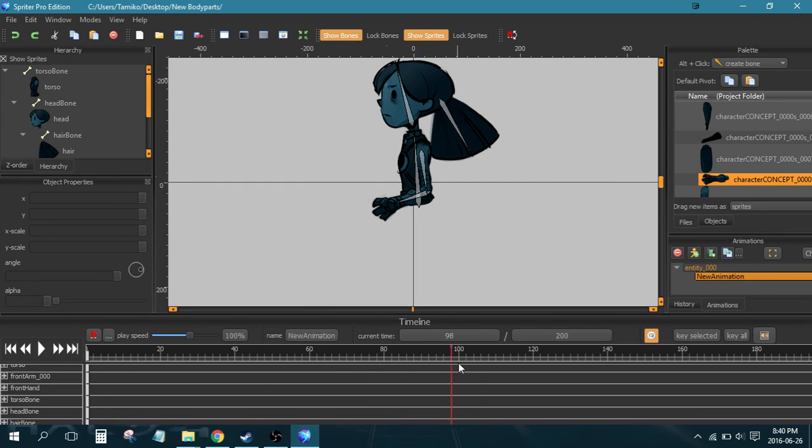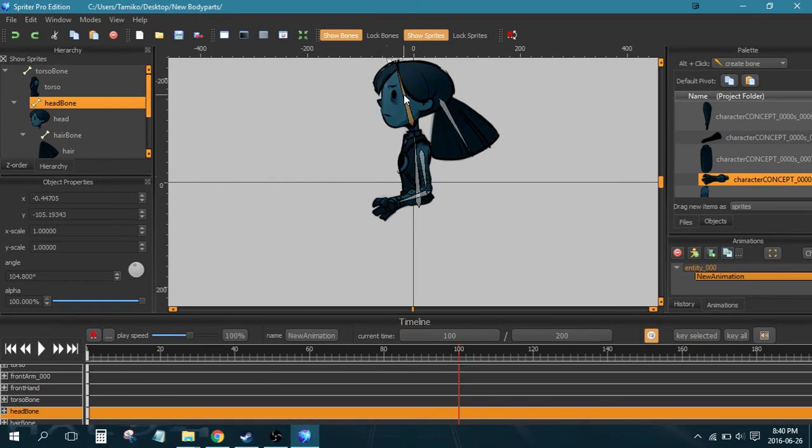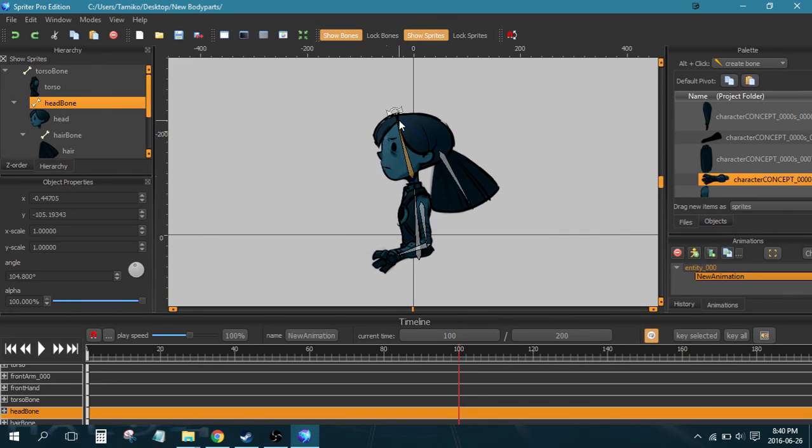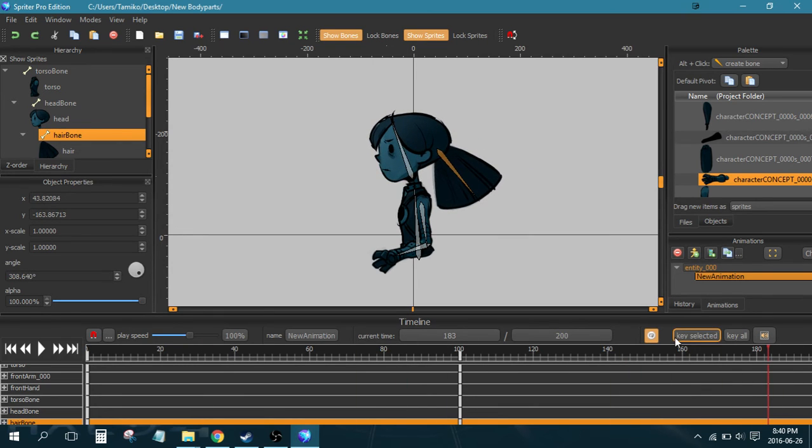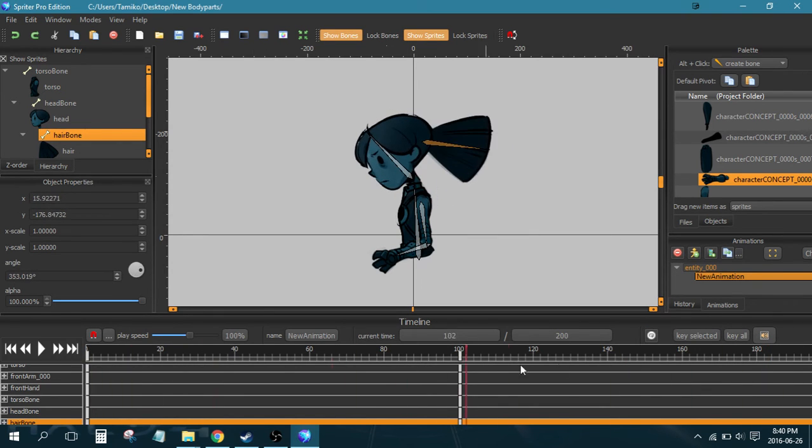So if I put this at 100 and maybe move her head here, I'm going to go ahead and start to animate that. Maybe make her hair something like this. And if you press this loop key, basically what it does is that it makes your animation loop. And if you don't want that to happen, you can unselect it so that it doesn't actually loop.